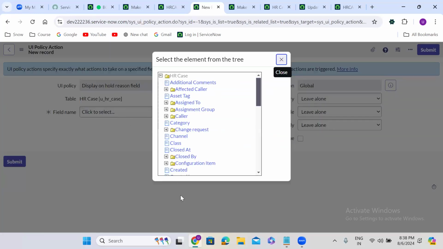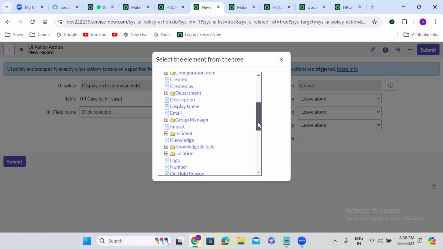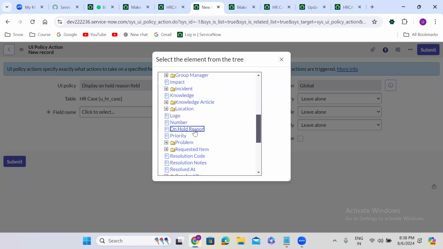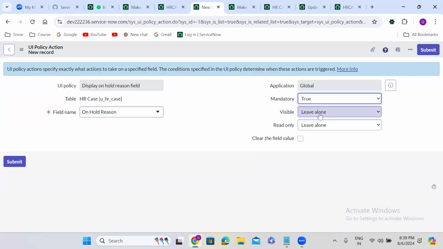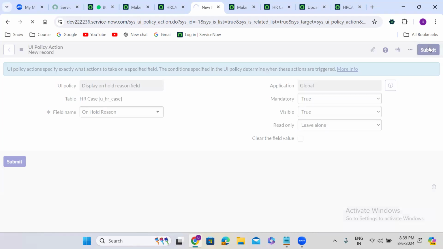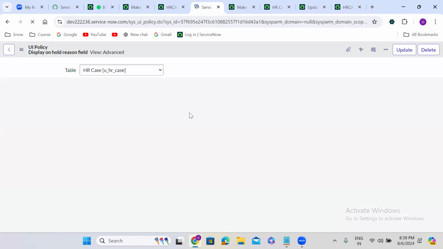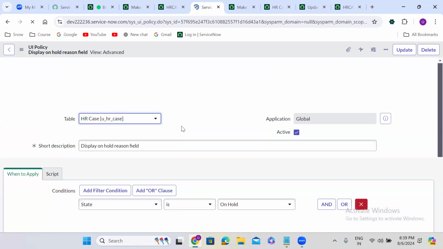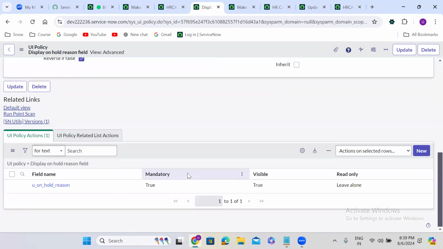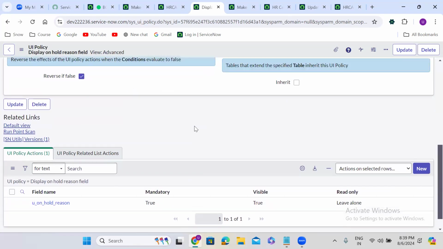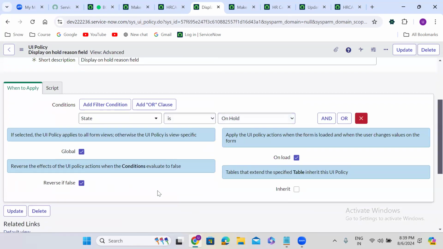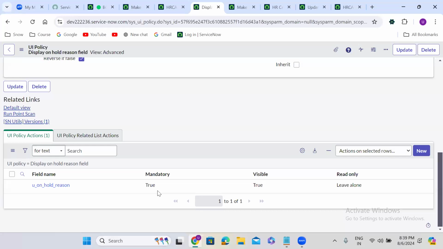Okay. On hold reason field you have to select here. On hold reason field should become mandatory, should appear. This visible means appearing. Okay. Submit this one. So whenever the state is selected as on hold, the condition you wrote here, this field will appear and become mandatory. So if the state is not on hold, this reverse if false will work and it will become non-mandatory and the field will be hidden.